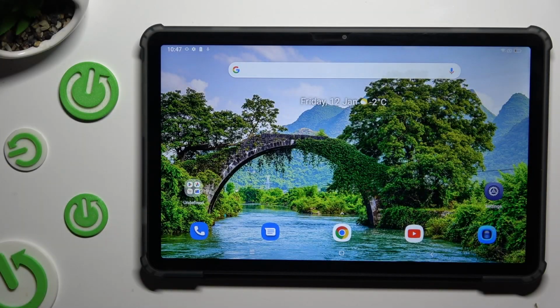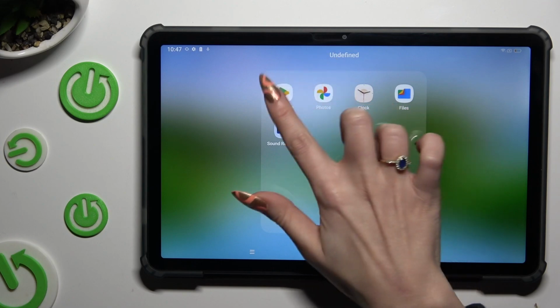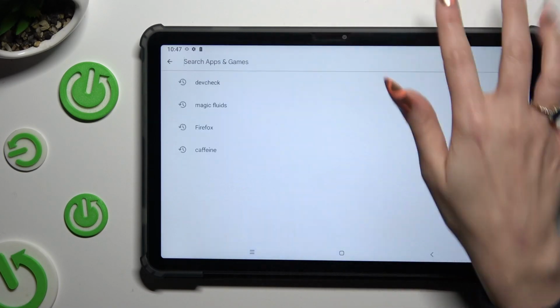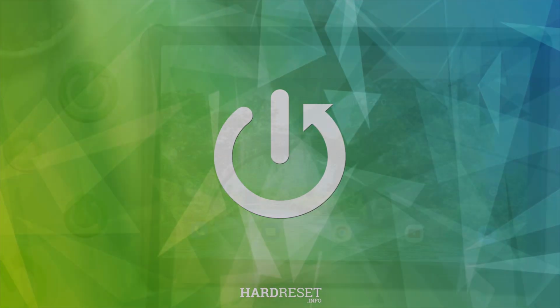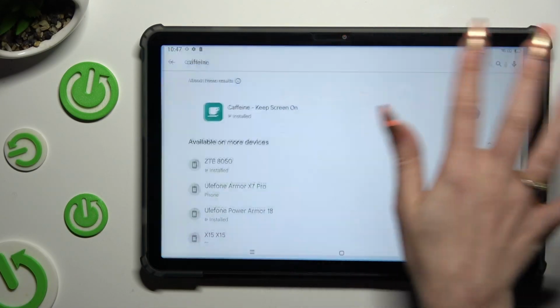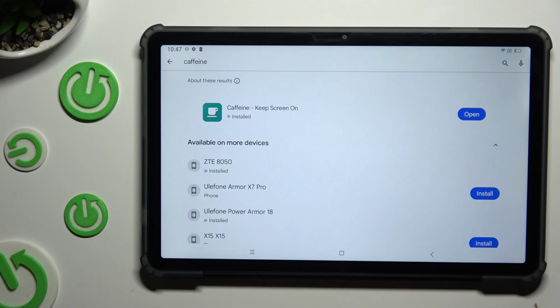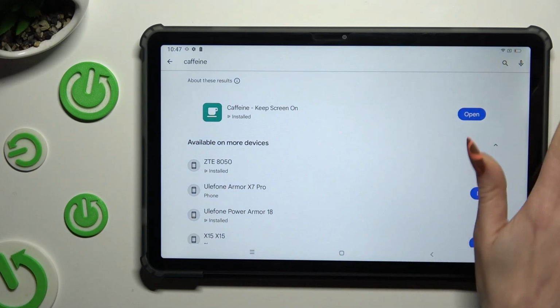In front of me is BLACKVIEW Tab 16, and today I would like to show you how you can set up screen time to never. First of all, open Play Store and get a free app called Caffeine, keep screen on.